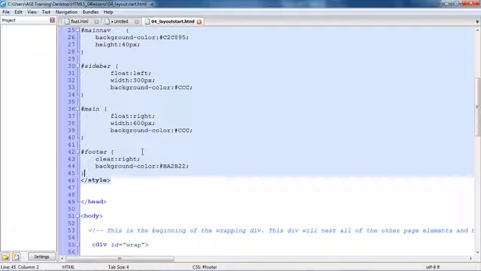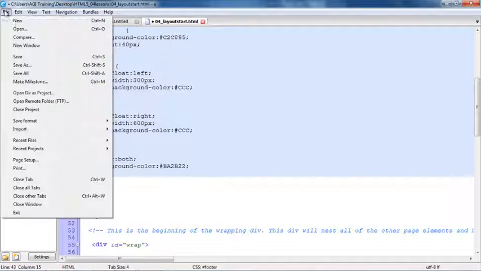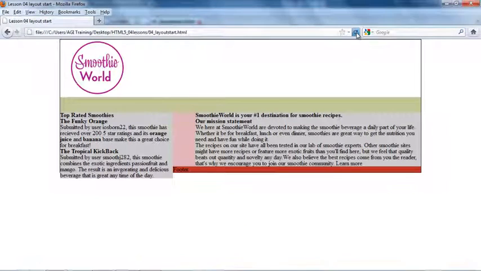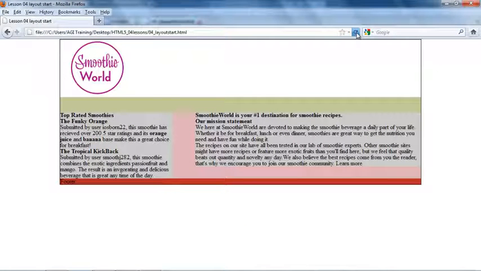We can say clear to the right, clear to the left, or in this case, clear both. What this is essentially saying is you don't want to allow anything floated on the left or the right of the footer. So let's save it. Let's reload our page. And now we're in good shape. That footer shifts to the bottom, and there's nothing floated on either the left or the right-hand side. In this case, the columns.